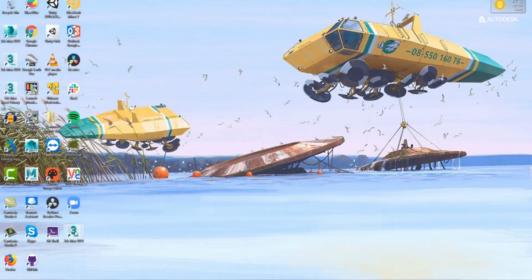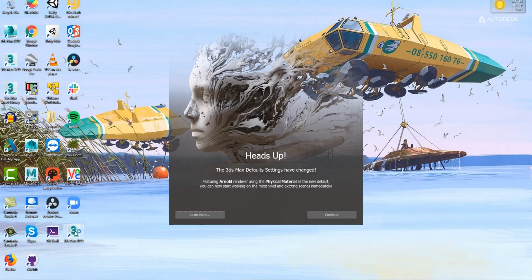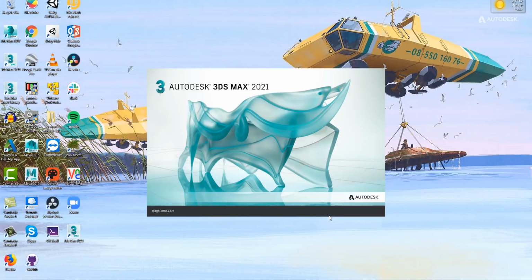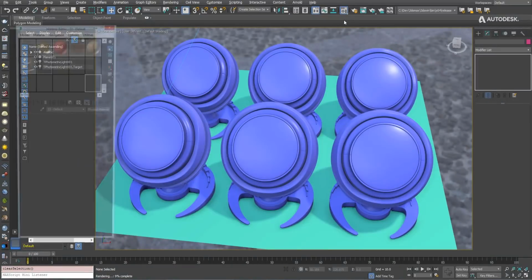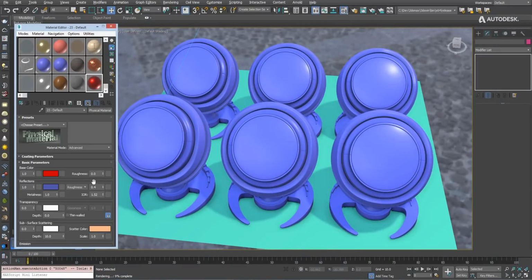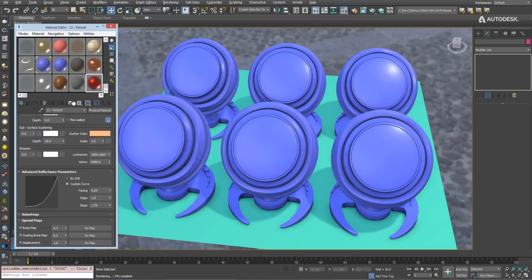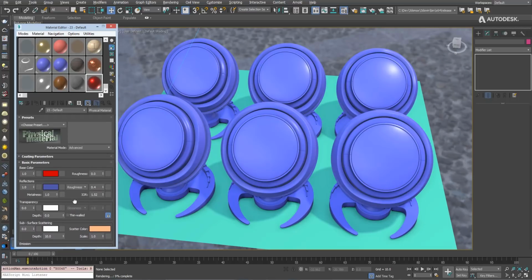The first thing you'll notice with 2021 is that all the defaults are new. First time you launch it, you'll be presented with this dialog informing you of this. And when you start Max, you'll find that if you're a user of the old material editor, it will come pre-populated with the physical material everywhere.